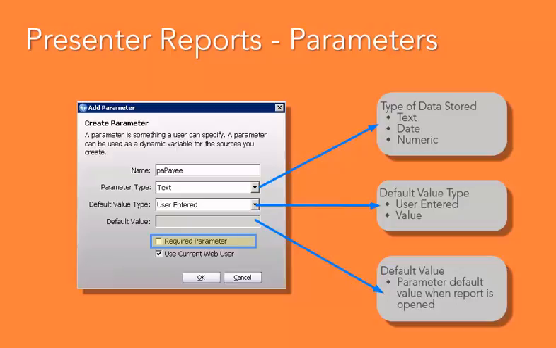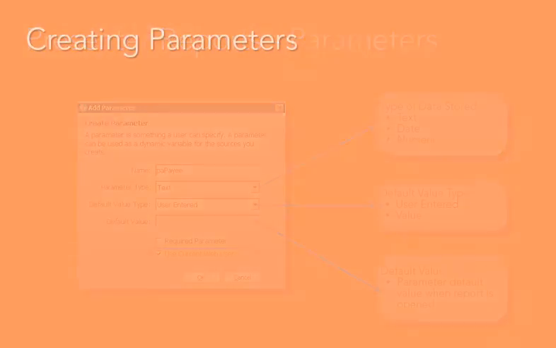The required parameter box, if checked, indicates that a parameter must be selected before the report will display. The Use Current Web User box, if checked, will populate the payee ID of the logged-in user as the payee parameter. Now, let's examine how to create parameters.